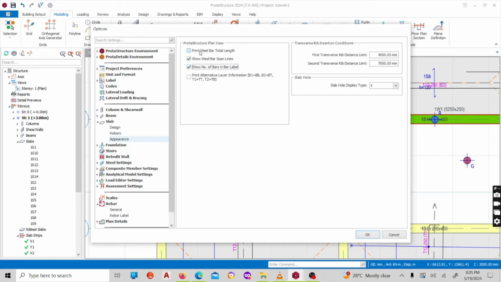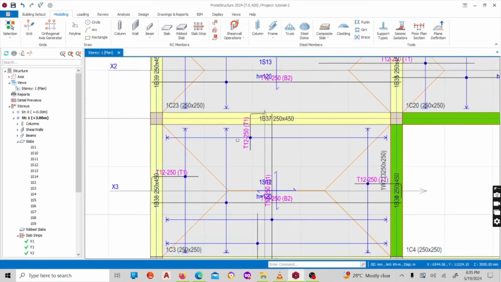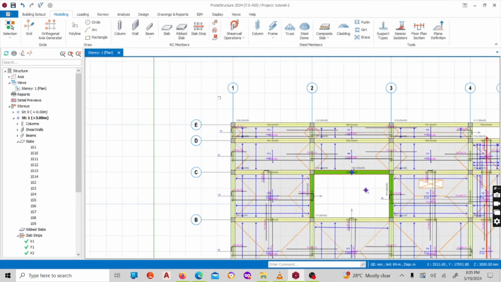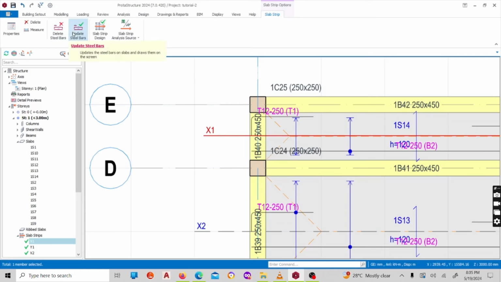Okay, and also you can print steel bar total length. Now this is also important. Okay, after that select OK. Now I just say update.